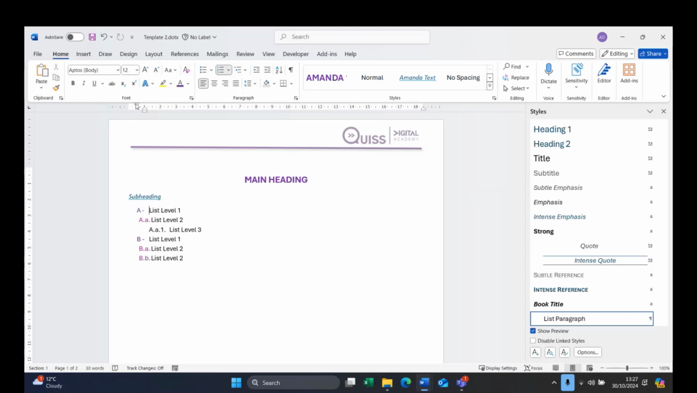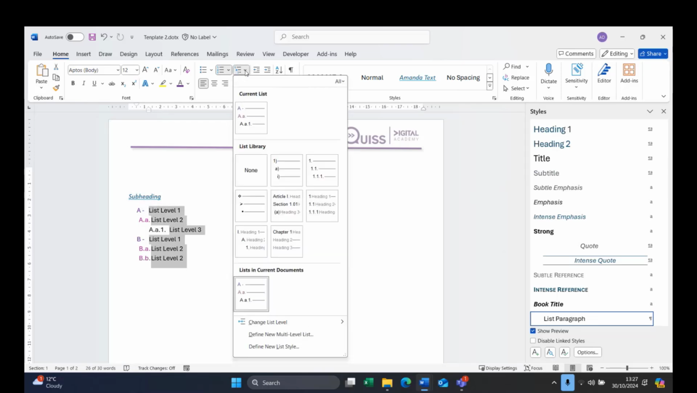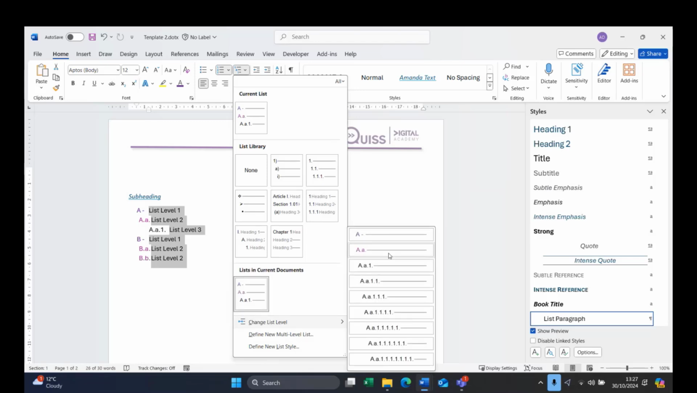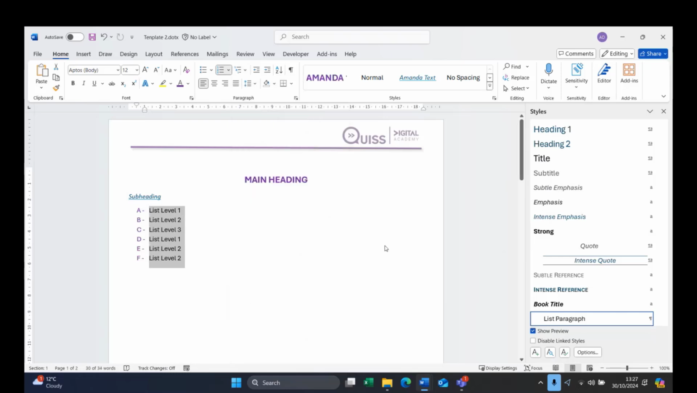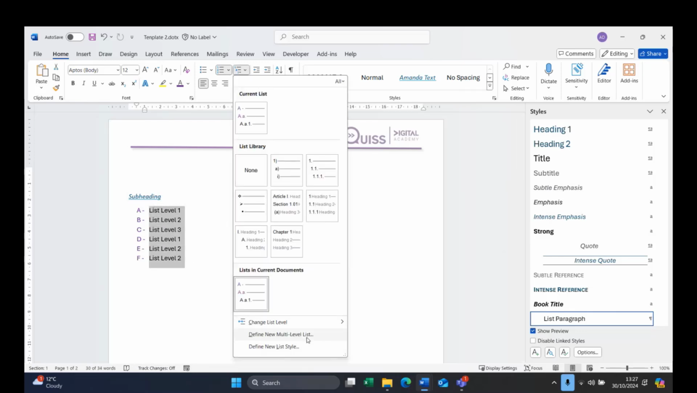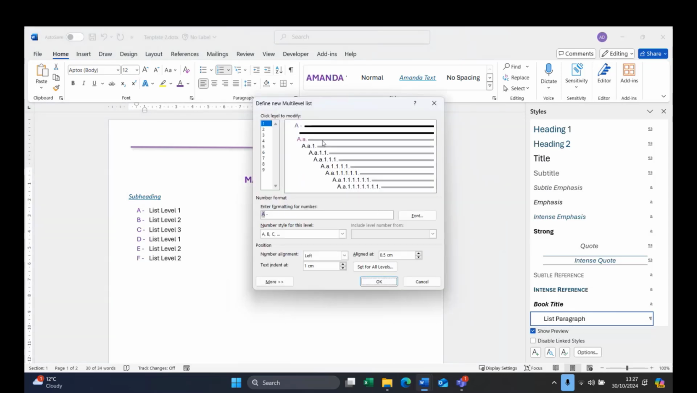And if you were on the tabs session, you will know I've got my first line and my hanging indent. So I could increase the amount of space for the text. But if I was doing this as a list, I would just go back in, select my list, go back into my multi-level list, and then I would change the list level for whichever one I wanted to do. So this would be list 1, and I could go and change that and recreate these. So these are my options for how I set that list up.